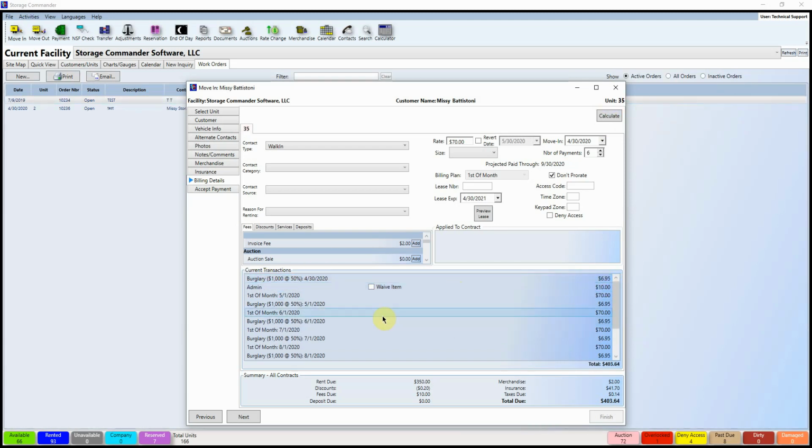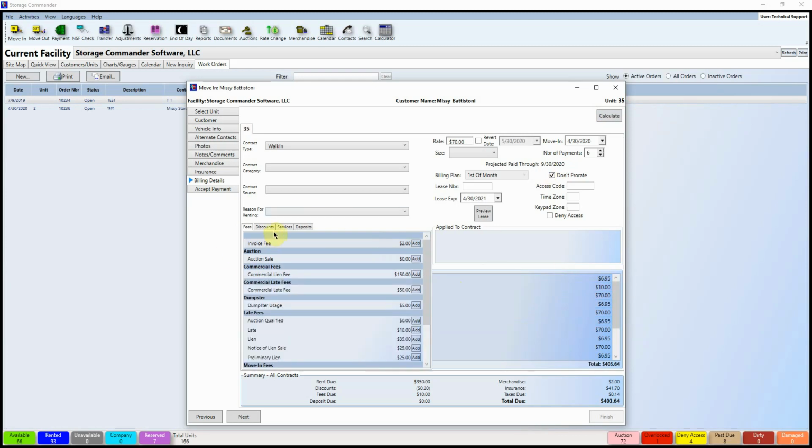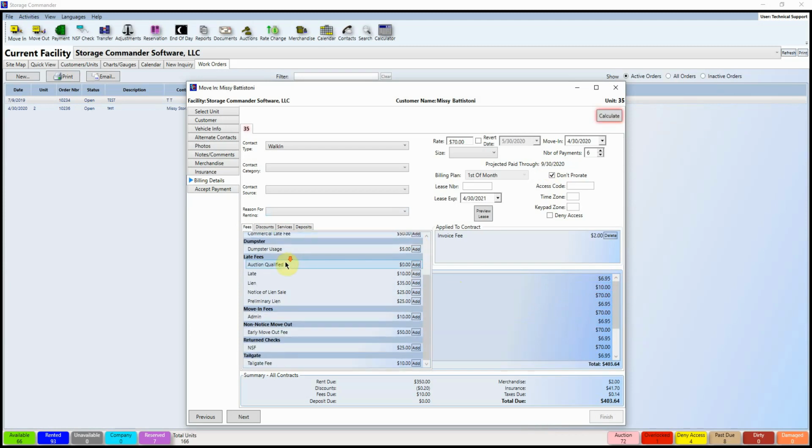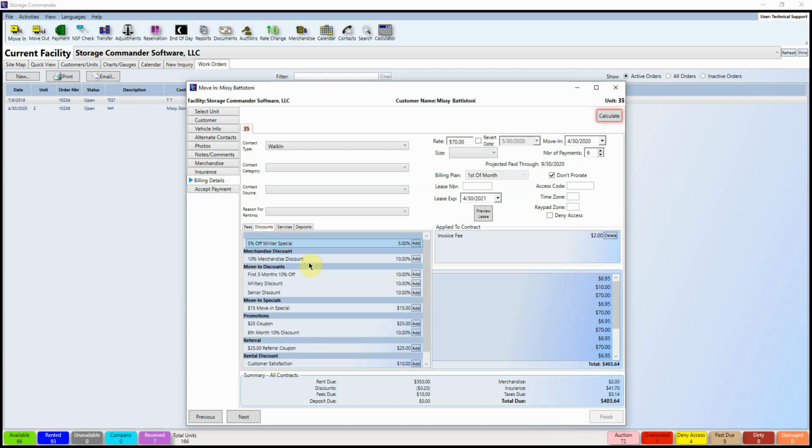See? Real quick. Now during move-in, you also have this ability to add any sort of fees, discounts, things like that. So maybe I've made it known to you that I want a paper invoice and you have an invoice fee here. You would add that to my account, right? Maybe also I have a 10% off military discount because I told you I was military. You can add that here. So you have these different areas here that again are going to be predefined during your conversion process to Storage Commander. And we can add these different promotions and discounts in, and then you add them upon move-in. So you have this ability to do that.